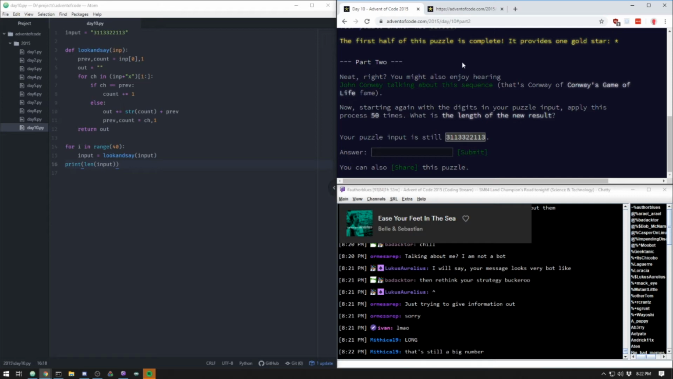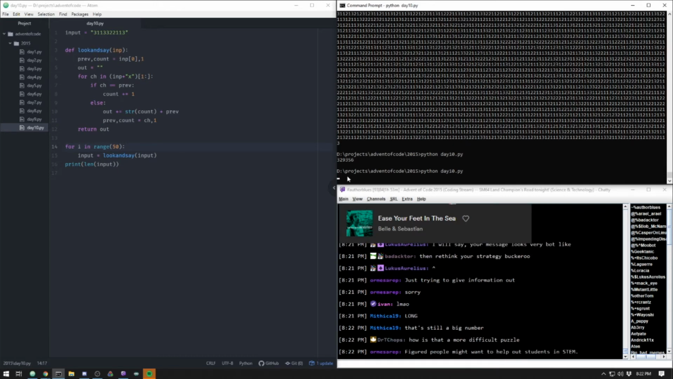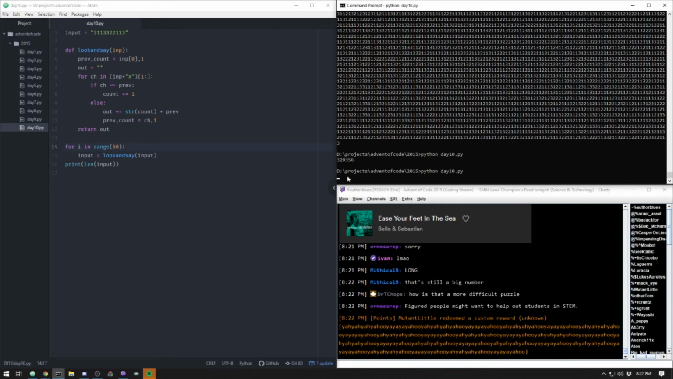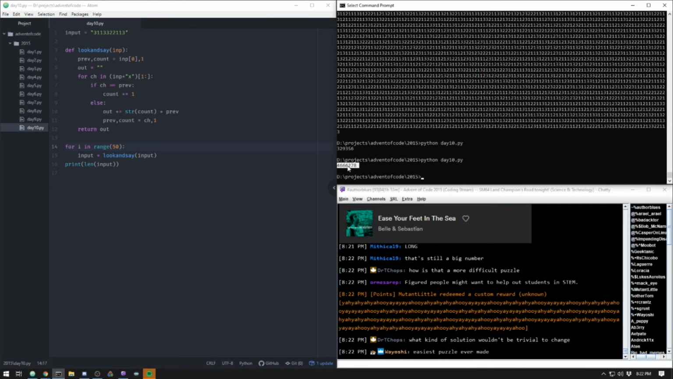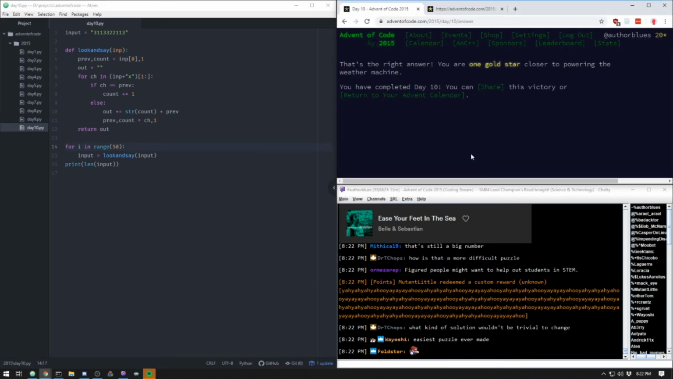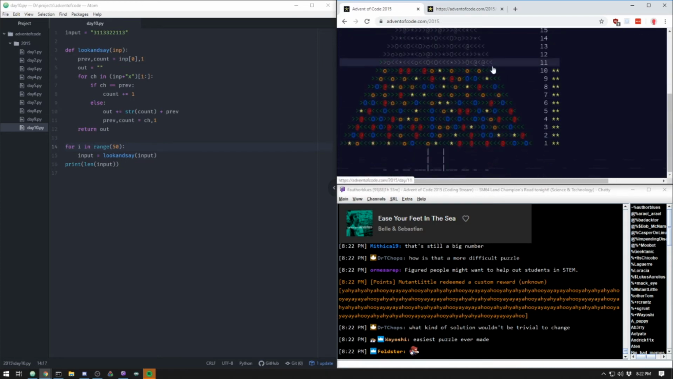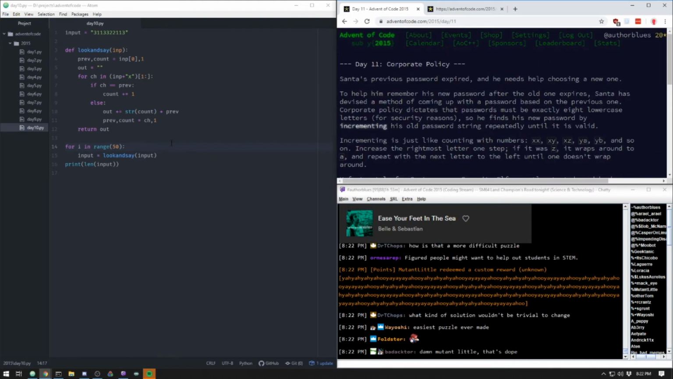Starting again with the digits in your puzzle input, apply this process 50 times. Come on, man. There's no science to that. You're making me change the number. It certainly takes longer to run. Part 2 of that was not ready for me. Mutant Little, you can't just wahoo your way into my heart. But you can try.